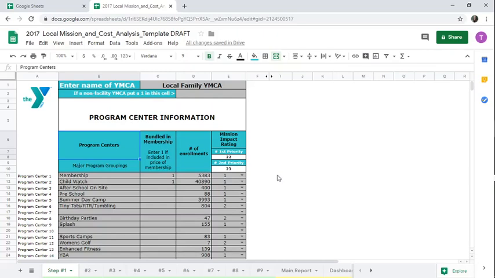In this video, we are going to cover how to populate the mission and cost analysis template. So the first thing that you're going to want to do is populate the first 9 tabs of this document. The first 9 tabs are really the meat and potatoes of this document, and all of the report tabs after that will self-populate based on the data given in the first 9 tabs.